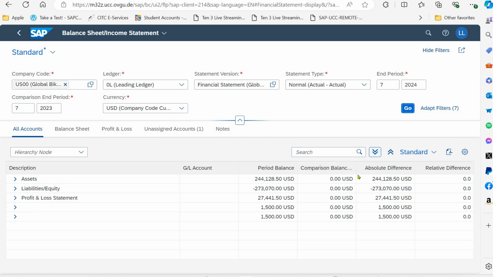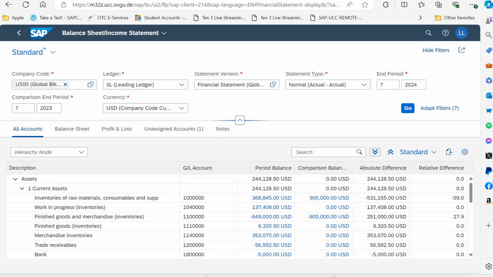Again click here. All accounts tab. Okay, we are in the all accounts tab. Trade receivable. See, trade receivable. Look at the period. Balance of trade receivable. You can see the balance has increased because after cancellation the receivable is open again. So this is the explanation they have mentioned here.